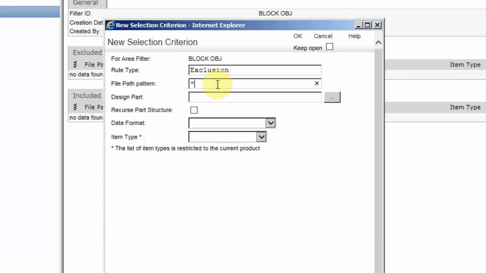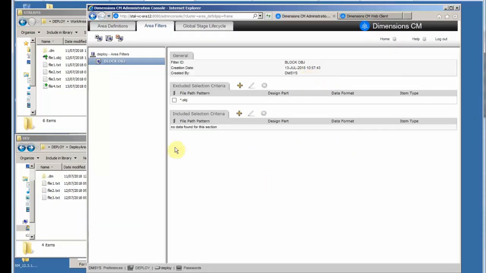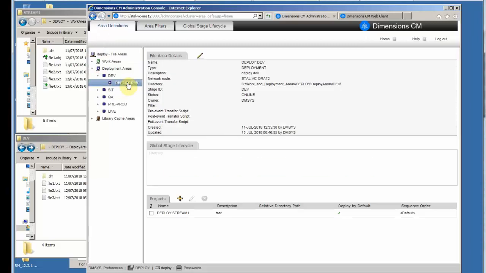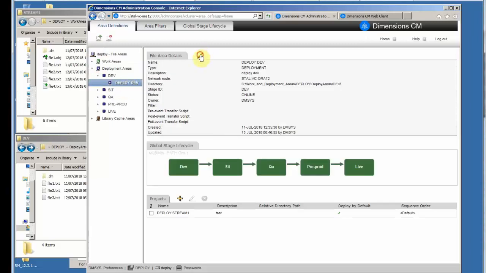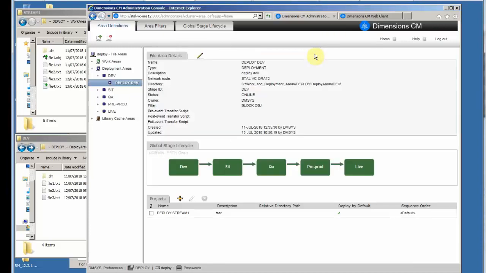Here, I'm just going to enter *.obj, as that's all I need to enter. You can further refine this by entering specific design parts, formats, and item type as you wish. But for now, I'll just use the file pattern match and click OK. I then need to assign this filter to my area. So back here, I select my area, edit the details, and select the filter, and click OK.